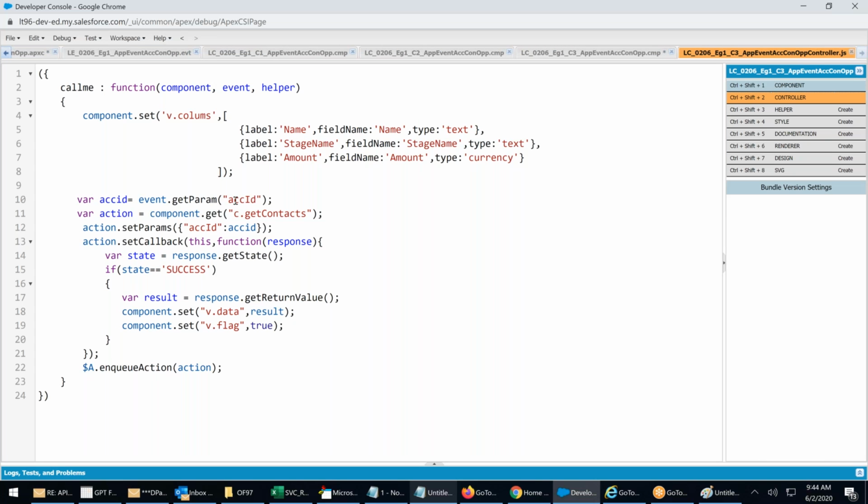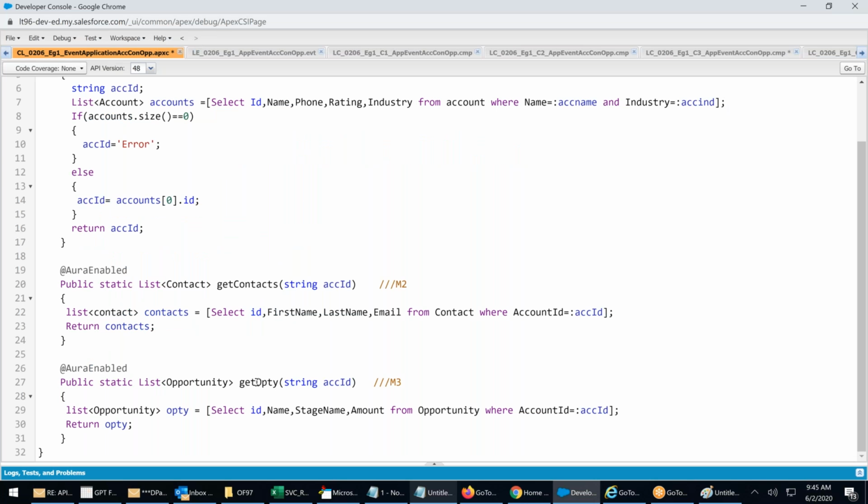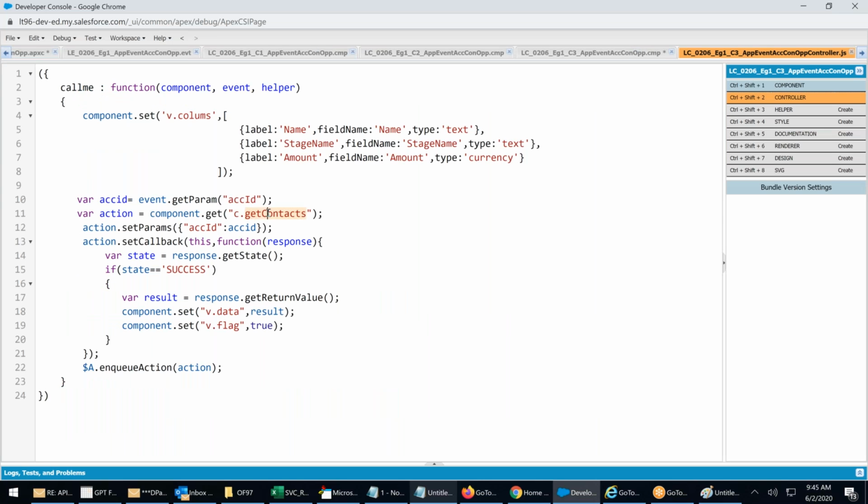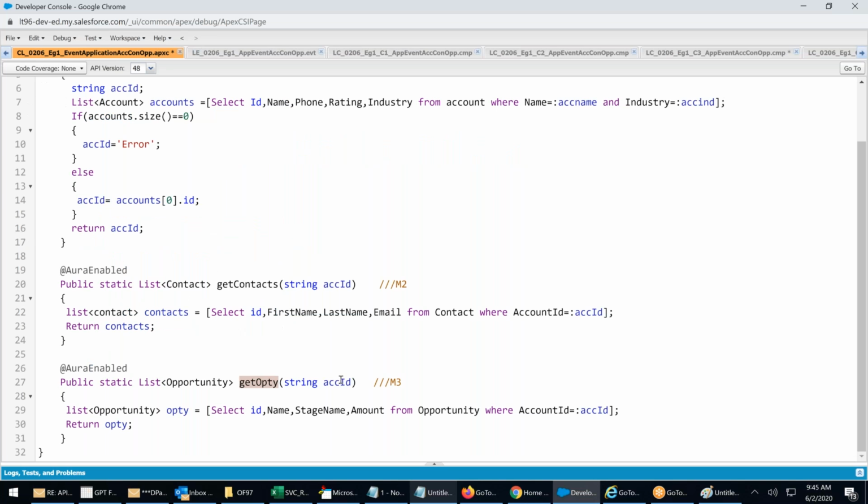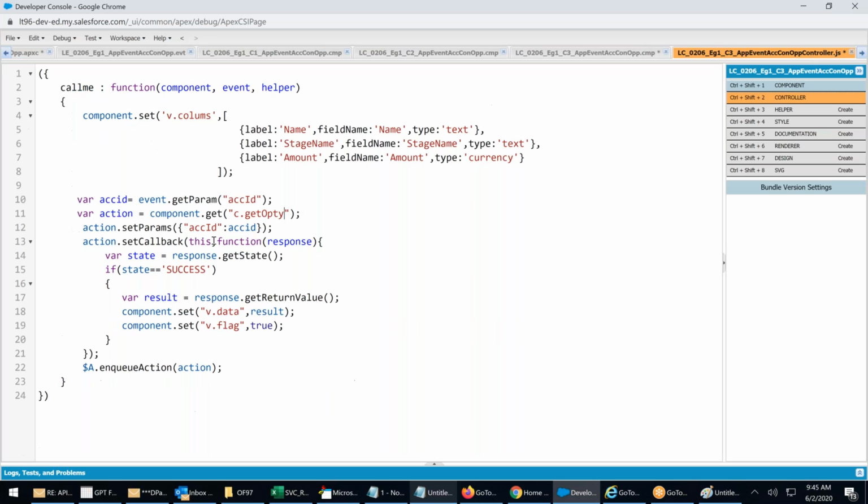Control S. Here also, the method name we have to change. Yeah, method name. Wait, slowly. I'm going line by line. I have to get the params from the method. I got it. Now get contact. No, this is not get contact. This is get opti. There also I'm passing the same account ID, ACC ID. Let us see. Perfect.